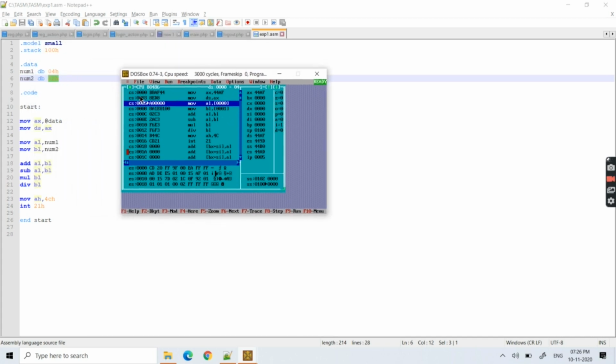Now in the program, if you see, we have done MOV AL, num1. Num1 was the first variable, so AL should have 04H. Now this num1 is stored at this memory location. Whatever data is present at this memory location will be stored into the AL register. The data at this memory location is 04H, so you can see AL is updated with 04H.